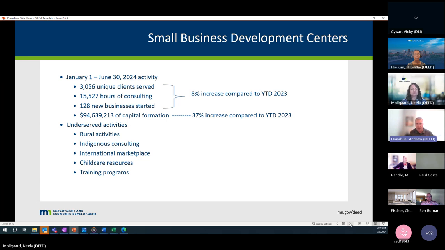A couple of the underserved activities that we've been focusing on are some of our rural activities in Greater Minnesota, tribal and indigenous consulting, working with our tribal nations across the state, developing and looking at different marketplaces that cater towards the international experience with different demographics that we serve.